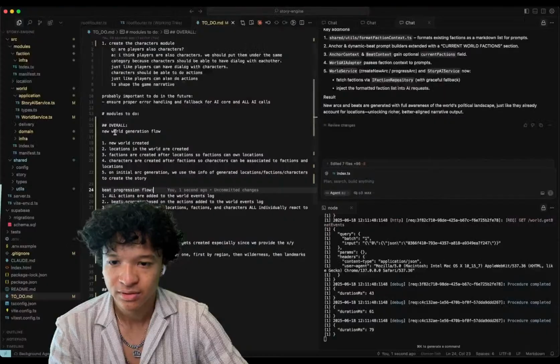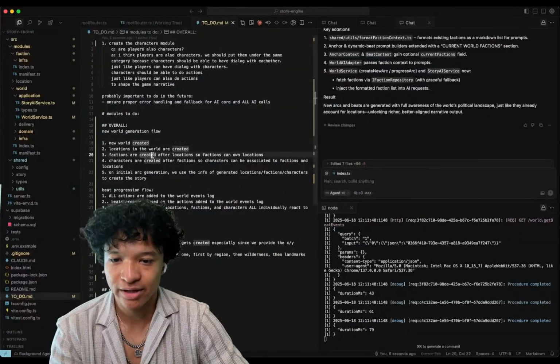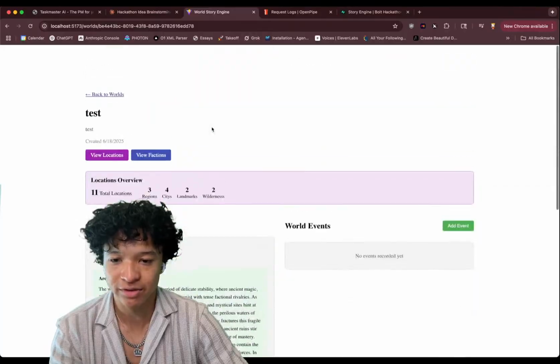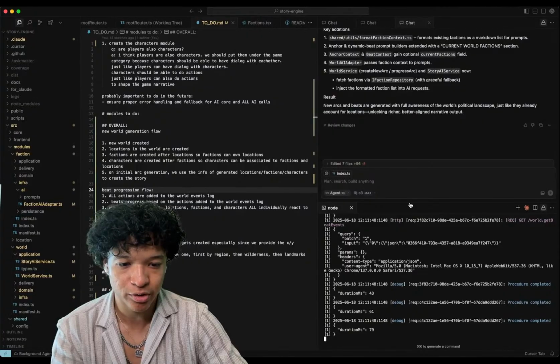So locations in the world are created. After locations, then factions get made. After factions get made, then characters get made. So that's going to be the flow. But this is all good for now. So we're going to save that because the way our current code base works is beautiful. Beautiful and perfect.